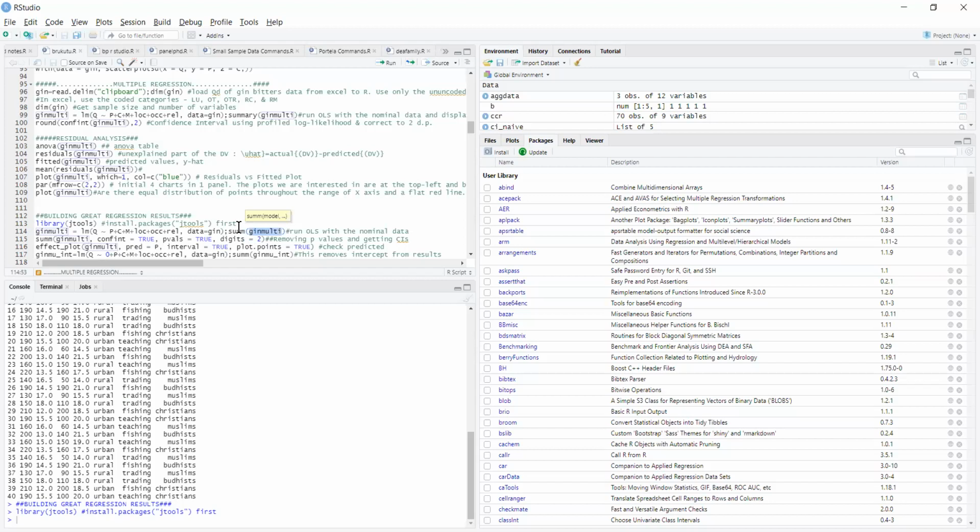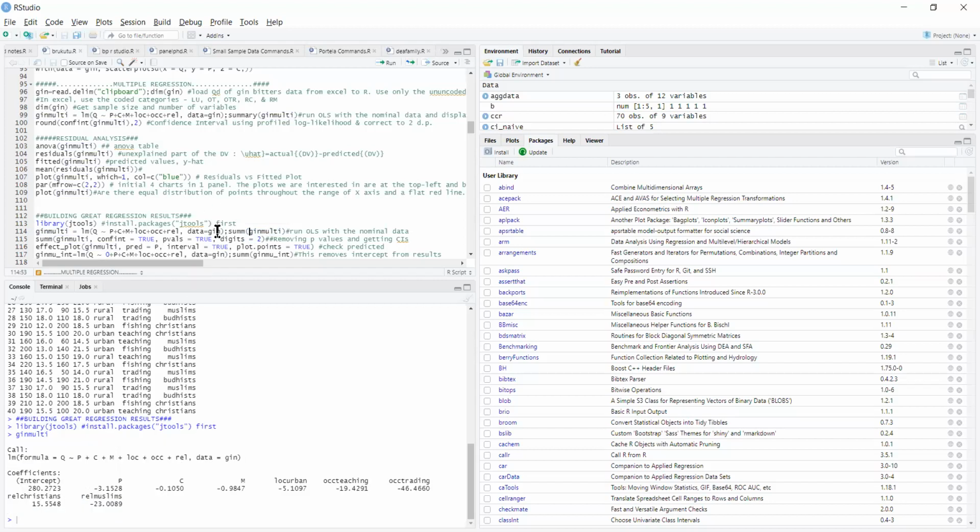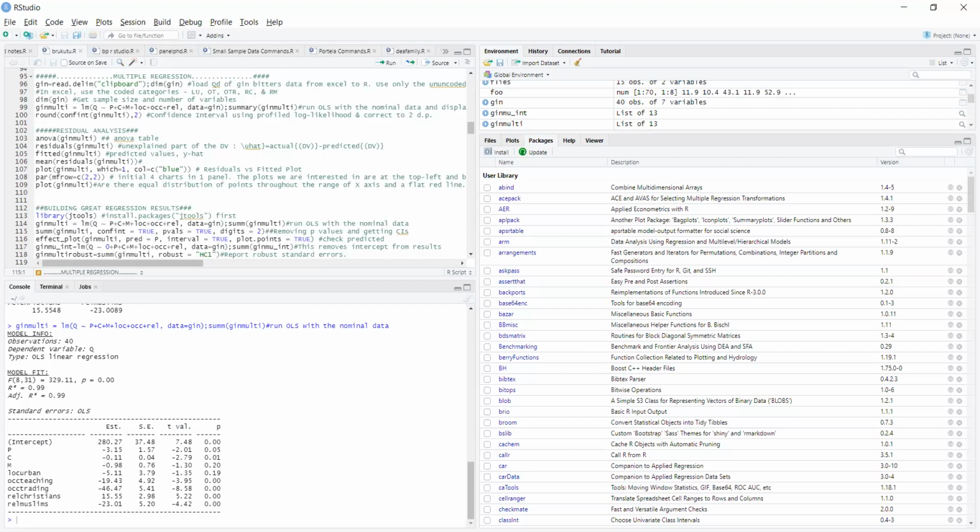And once you do that, let me do it again. Once you do that, you get these beautiful results. Look at the results there. This is a beautiful result. If it's not beautiful for you, it's beautiful for me.